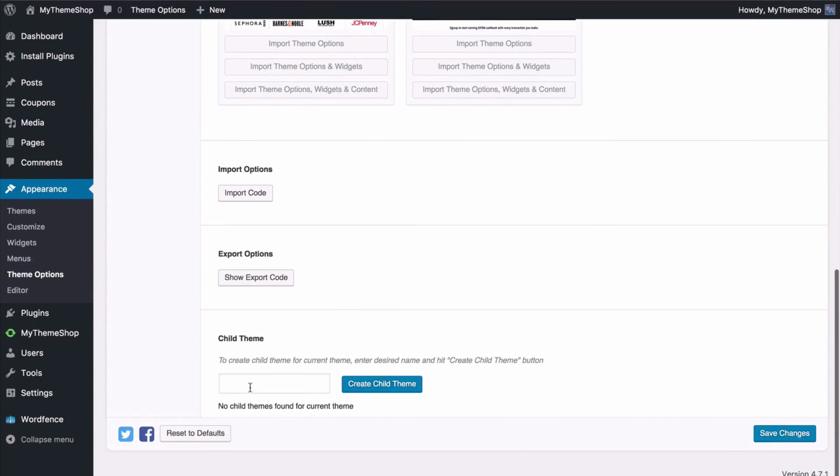You can also create a child theme. This is going to allow you to easily create a child theme, which will allow you to make sustainable customizations to your theme and without having those overwritten when you update your theme. So we can create a child theme here. So we'll just call it coupon child theme, and then create child theme.